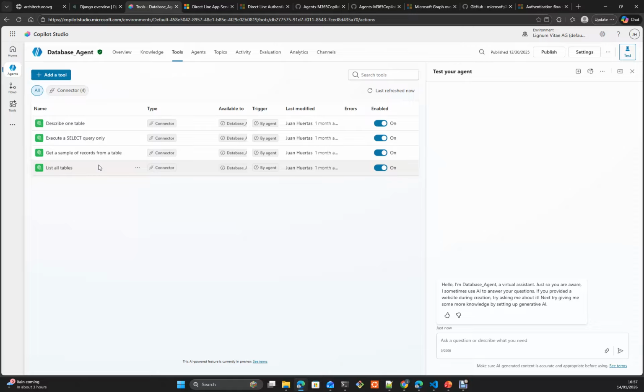I only created two different agents that are connecting to the same database but using different connectors. And in order to show you different agents connecting through different channels, I need to use different agents as well, no?